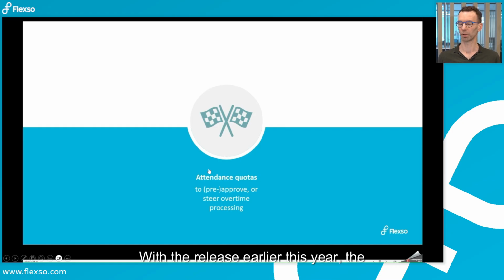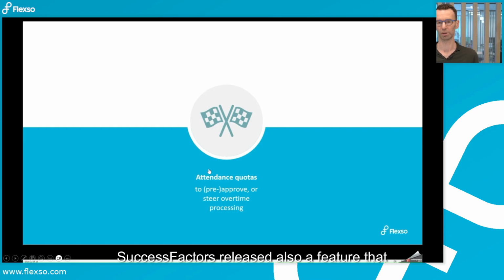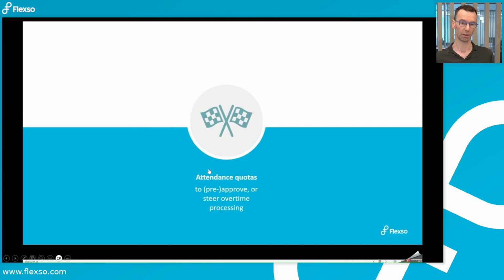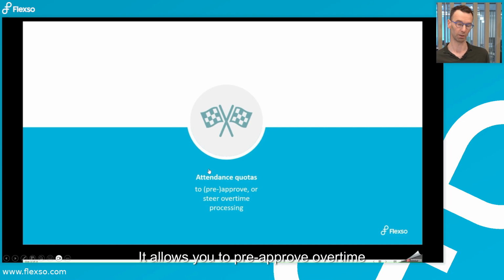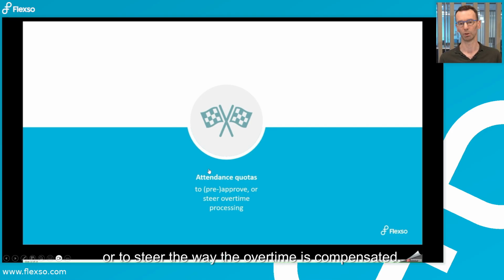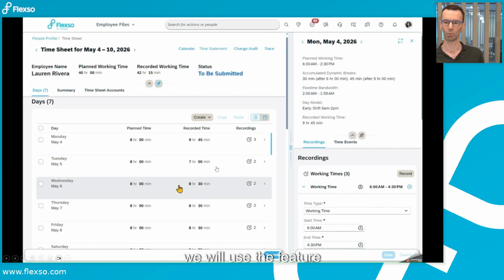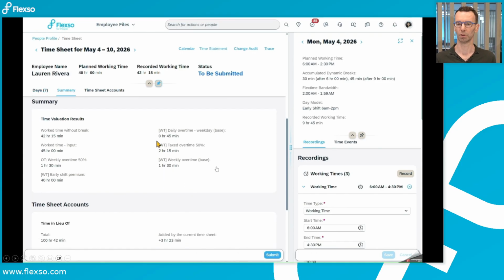With the release earlier this year, the spring release, SuccessFactors released also a feature that is called attendance quotas. And if you have time management in SAP, that probably rings a bell, and it has exactly the same functionality also in SuccessFactors. It allows you to pre-approve overtime or to steer the way the overtime is compensated. In this example, we will use the feature to pay the daily overtime differently from the weekly overtime.